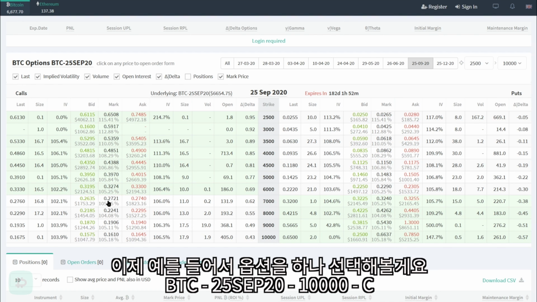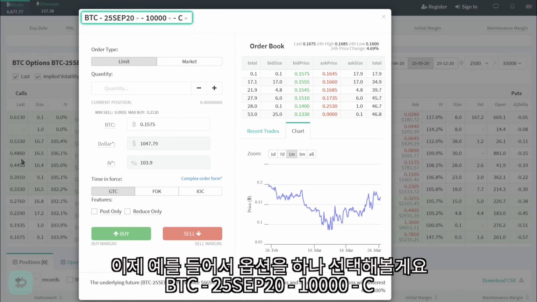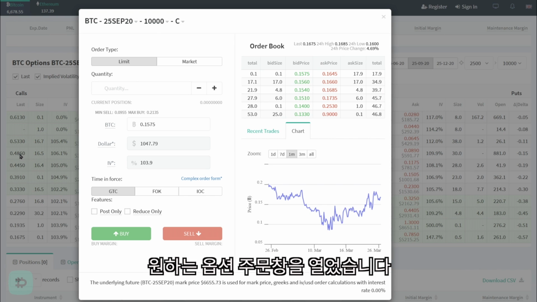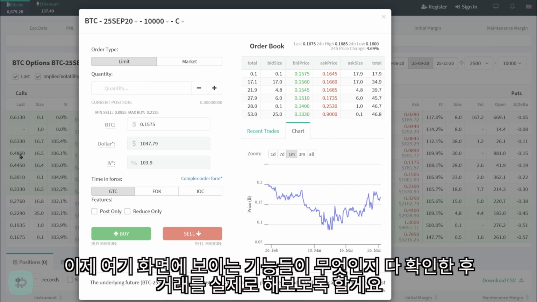For this example, we've selected the BTC25 SEP20 10,000C. That is the Bitcoin $10,000 call option that expires on the 25th of September 2020. Once we've clicked to make our selection, it will bring up the order form for that option. First, let's go through this order form and all of its features, and then we'll place a trade.